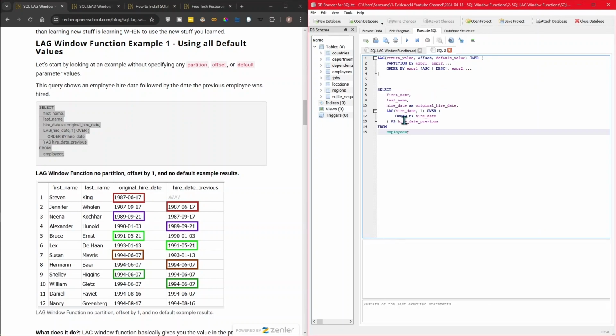Basically here I am using higher date as a return value, and I'm using 1 as the offset. The default value for offset is 1 in the LAG window function, so I don't need to specify this. Even if I don't specify it, the offset is still going to be 1. Then it says over, and I don't have any value for partition, and I just did order by higher date, and then as higher date previous. So I named this entire LAG window function higher date previous. When I run this, it's going to show up as the higher date previous column.